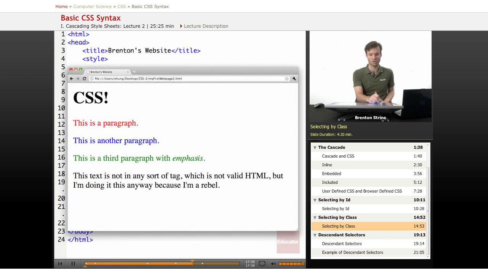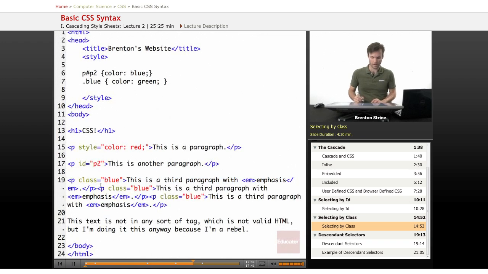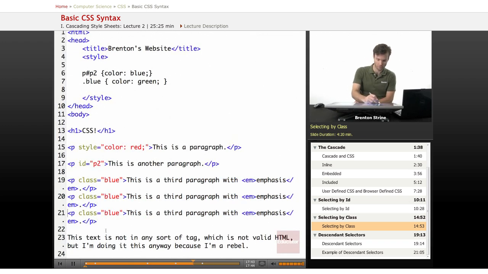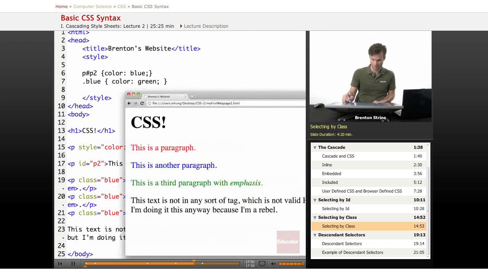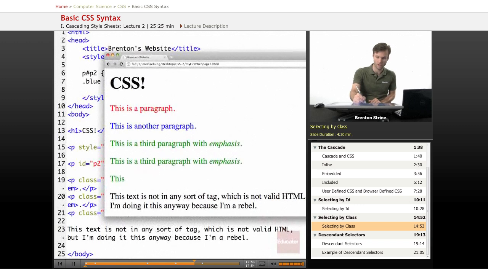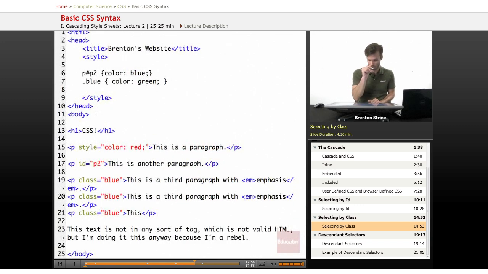Okay, so this has a class of blue, and it's showing up as green now. And because it's a class, I can create multiple paragraphs, and they've all got a class of blue, and I can change them as much as I want. I'll delete most of the text from this one, save it, and refresh, and they all show up as green because the class applies to all of them.